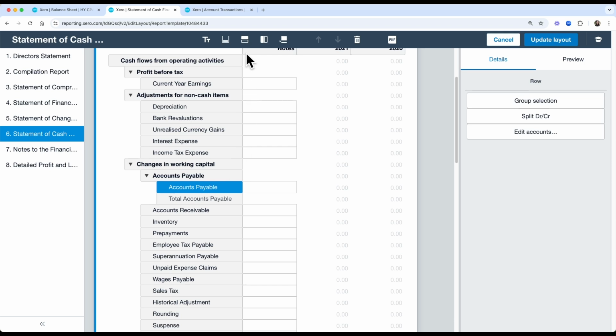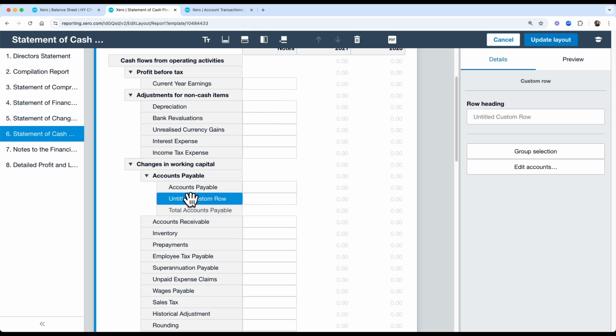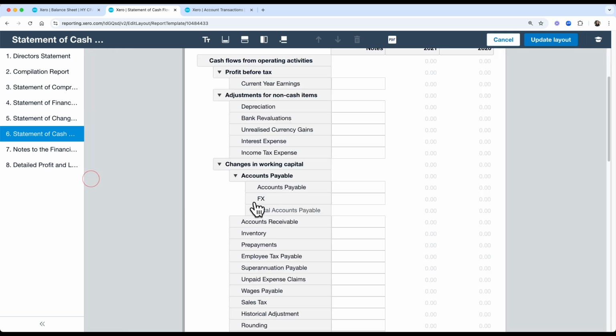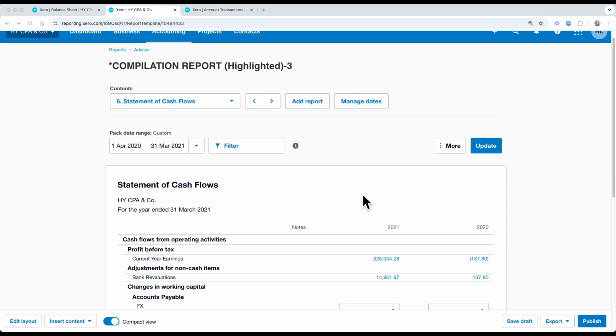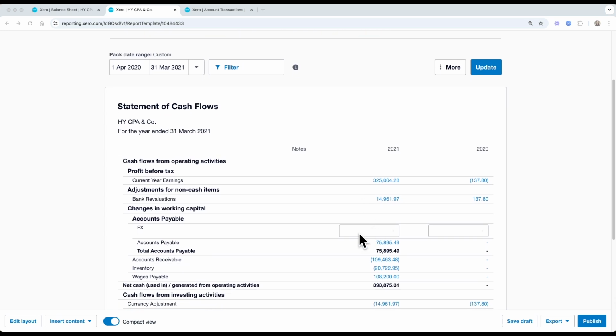The second step is to create a custom row, and then we can name it Foreign Exchange. What we need to do is update the layout so that these changes will be reflected in the report. So now if we take a look at the report itself, we have a custom row for FX. We also have the accounts payable, but with the incorrect figures. How are we going to adjust it so that it will be the same as the balance sheet we generated in the first place?